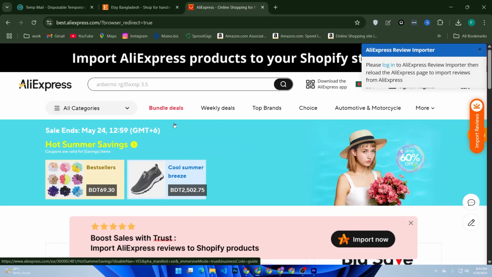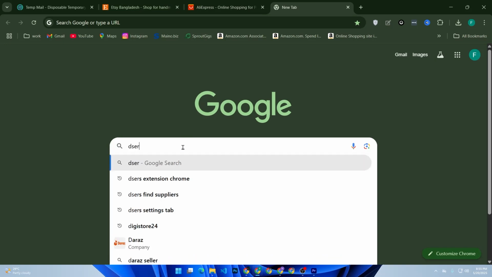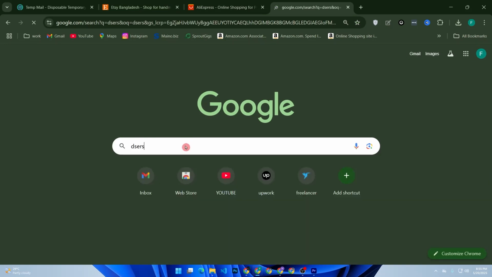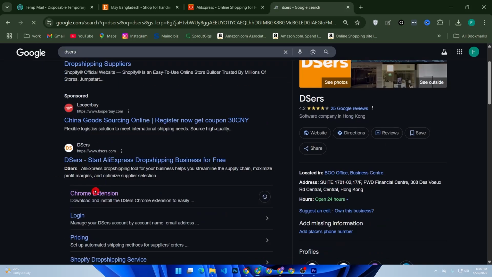Now, to connect AliExpress with Etsy, use third-party apps like Dsers or AutoDS. These tools help you import products from AliExpress, set pricing rules, and automatically forward orders. AutoDS even has an Etsy compatible dropshipping system, which saves tons of time. Go to a new tab, search for Dsers, and install the extension from Chrome.